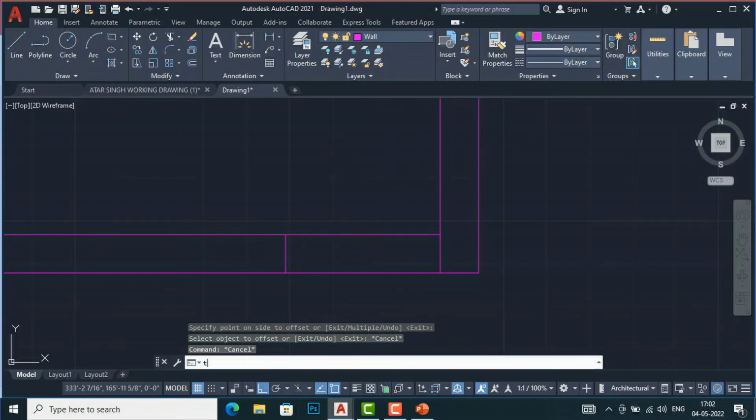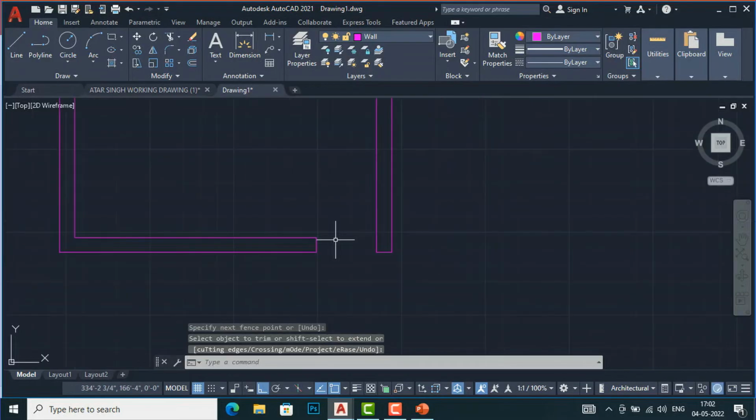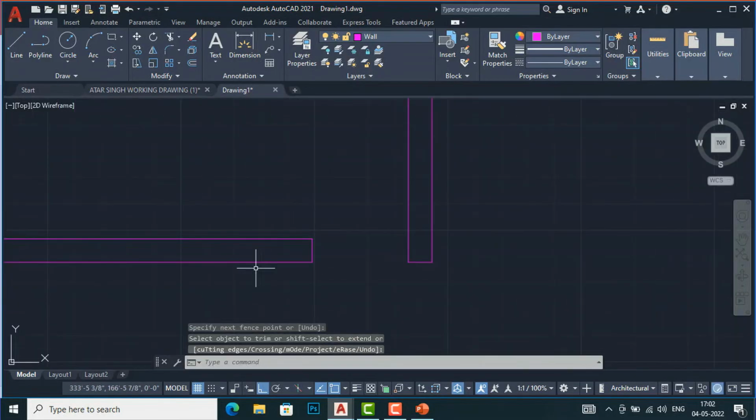Now you are required to trim this. So I am going to use the trim command here, and I will select both these lines. In a higher version you can use this trim command only once, and in a lower version, earlier than 2021, you are required to use the trim command 2 times.